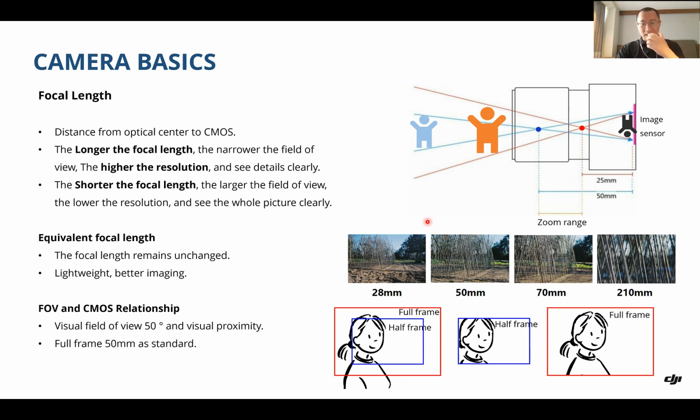I have also attached four different pictures with different focal lengths. First, let's see 28 millimeters. It is a shorter focal length, and we have a larger view. We can have a better view of the entire environment. But as the focal length rises, we get a narrower and narrower field of view, but we get more details. There's another term called the equivalent focal length, which means the focal length remains unchanged, which brings us lightweight and better imaging.